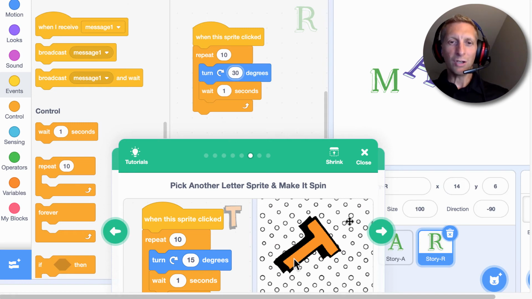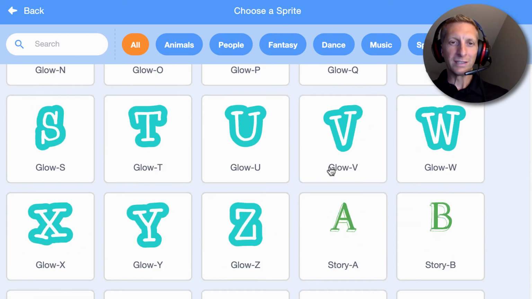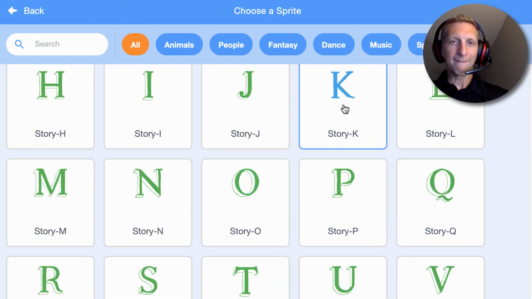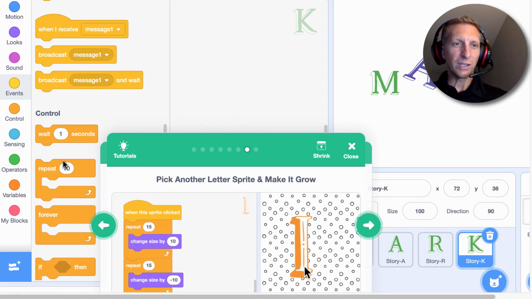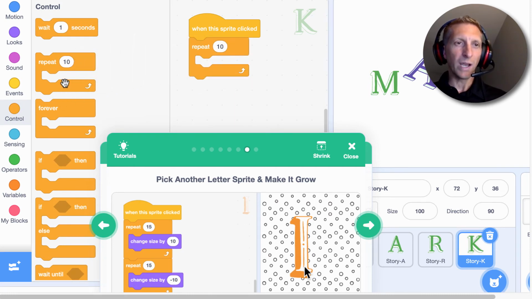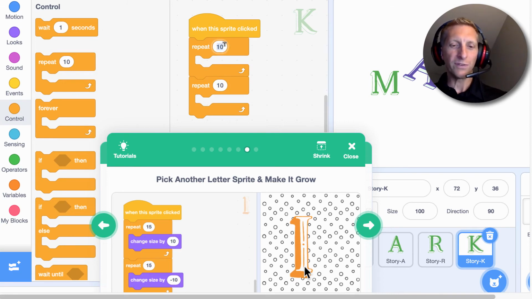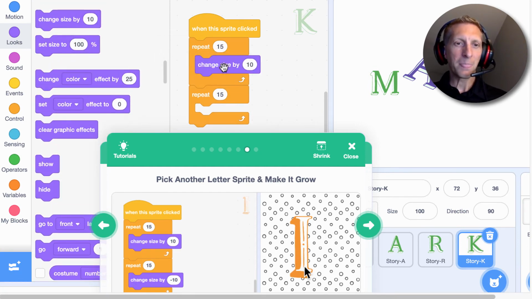And now, lastly, the K. So I'm going to come in here and get my K. And for the K, we're going to choose right here when the sprite is clicked. And again, we're going to be repeating twice. So we put it in twice. And instead of 10, we're going to put 15. And we're going to be changing the size. So go for looks, scroll down, change size by 10. And we're going to change size here, but we're going to change this to negative 10. So I'm going to click on K.